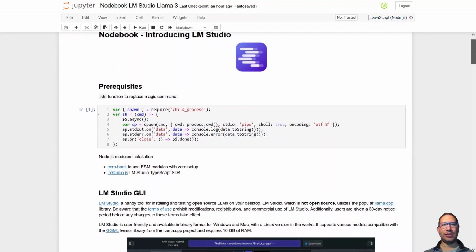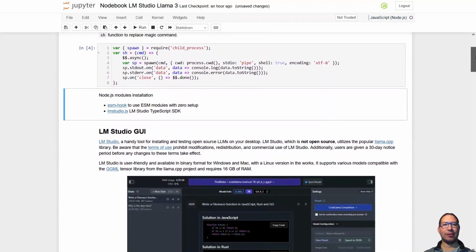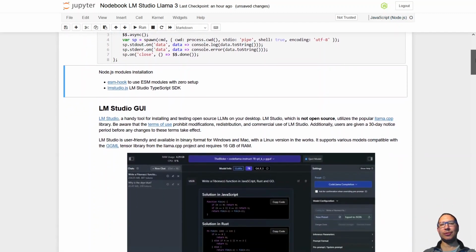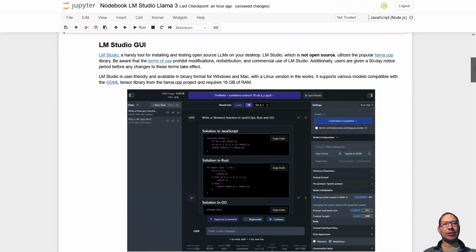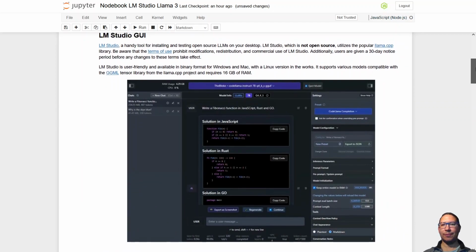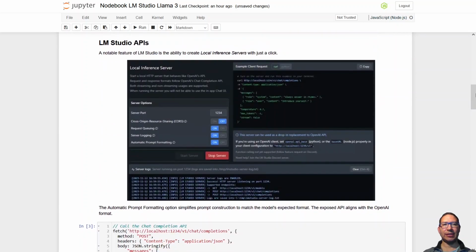Here, I'll just run the prerequisite. So declare an sh function that will be very handy for me later on. Then I will need to install some Node.js libraries later on. Through the LM Studio UI, we already went through all this. Now we want to get into details about the LM Studio APIs.